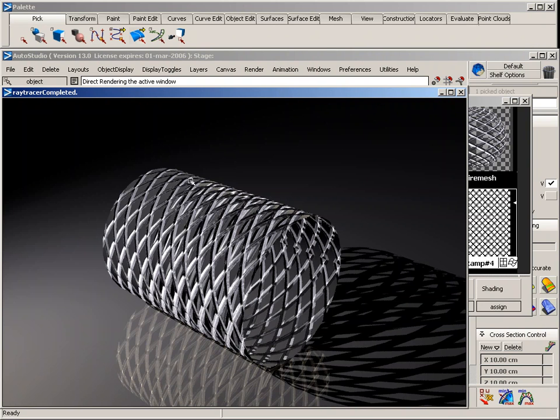Now notice that it appears as if the wire mesh is distorted through the transparent areas. And even though there's a shadow on the ground, notice that it's not visible through the transparent areas here. First, let's start on fixing the distortion.